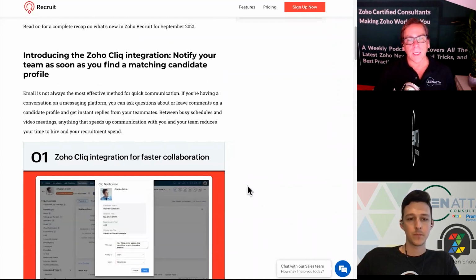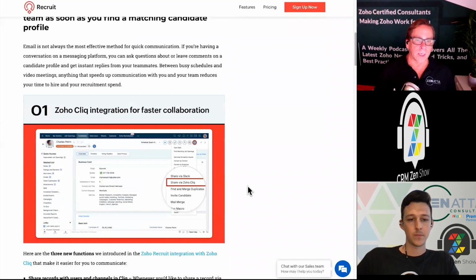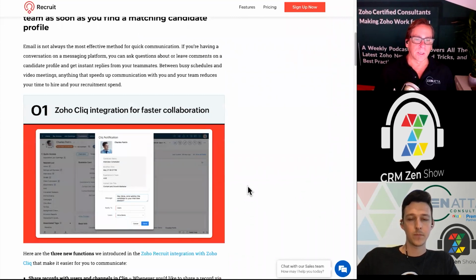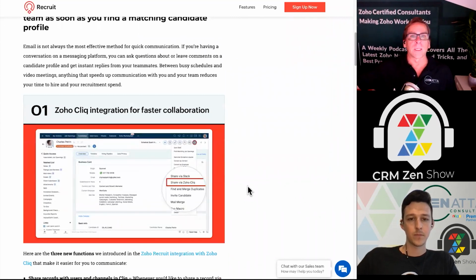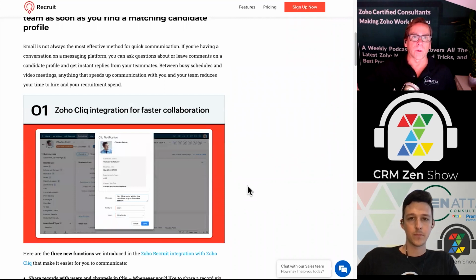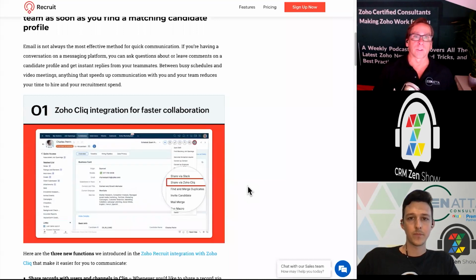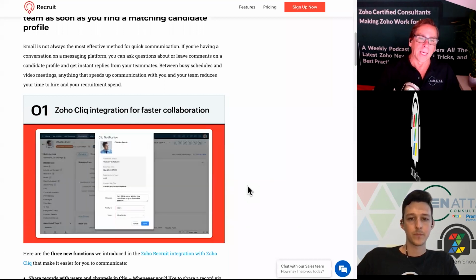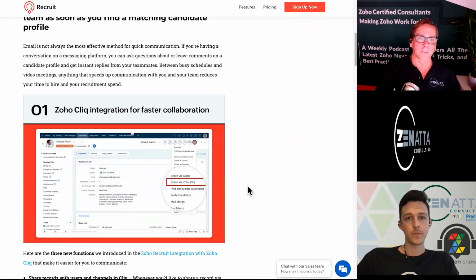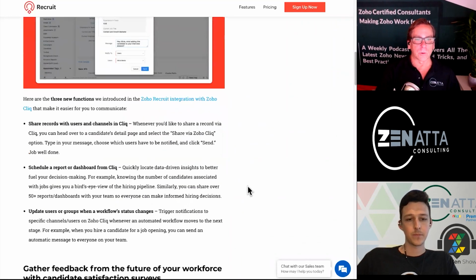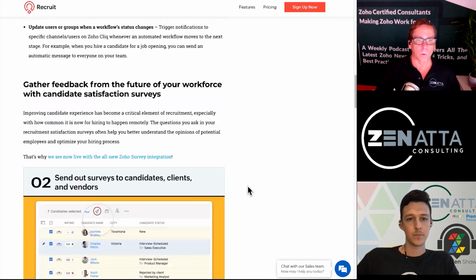The first one is Click integration. So I'm sitting here, looking at a candidate. I like the candidate. I think they're interesting. I can just drop it into Click and say, hey, Tyler, take a look at this guy. What do you think? Without having to send an email, I can just go over to Click and say, hey, we got somebody new inside, check that out. Super, super nice addition to Recruit as well.